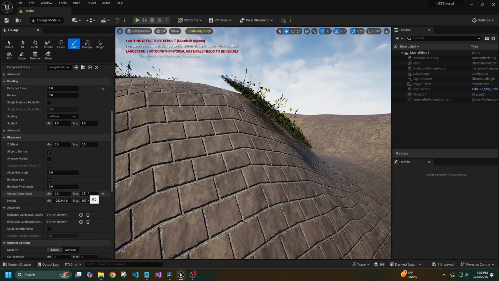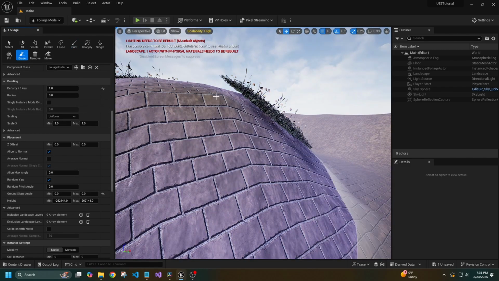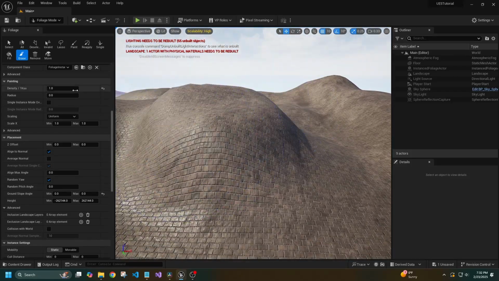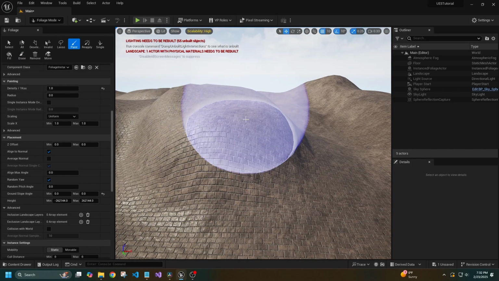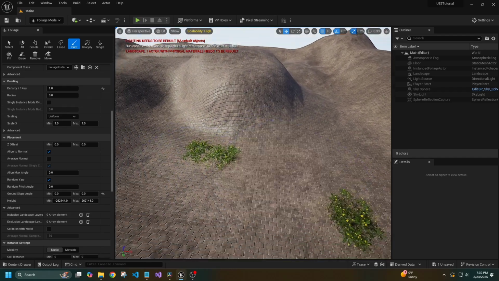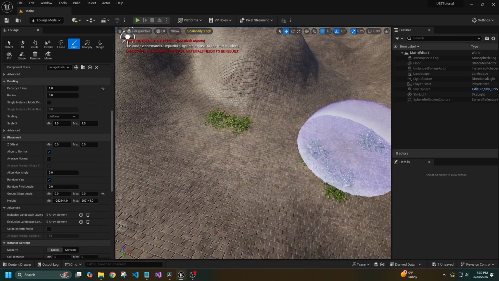landscape. Otherwise, I would suggest changing the ground slope angle settings to 0 so that when you paint this foliage, it will only paint on flat surfaces. You can see I'm trying to paint and it plays it safe and only paints when it's on a flat surface, where the foliage works fine.